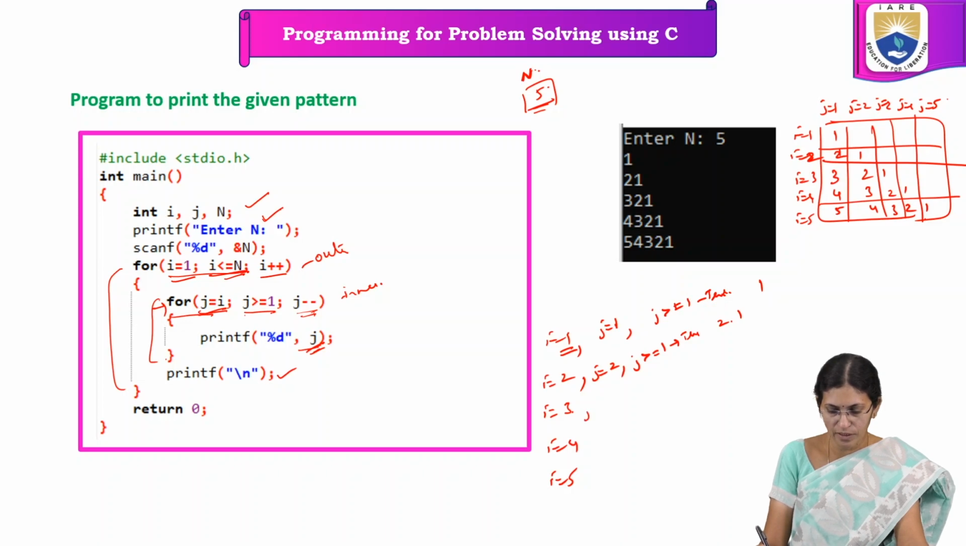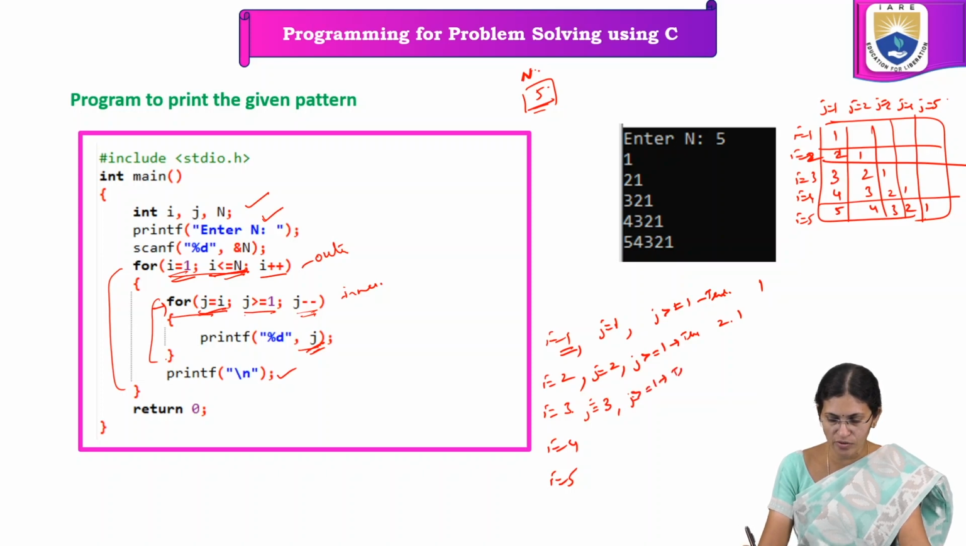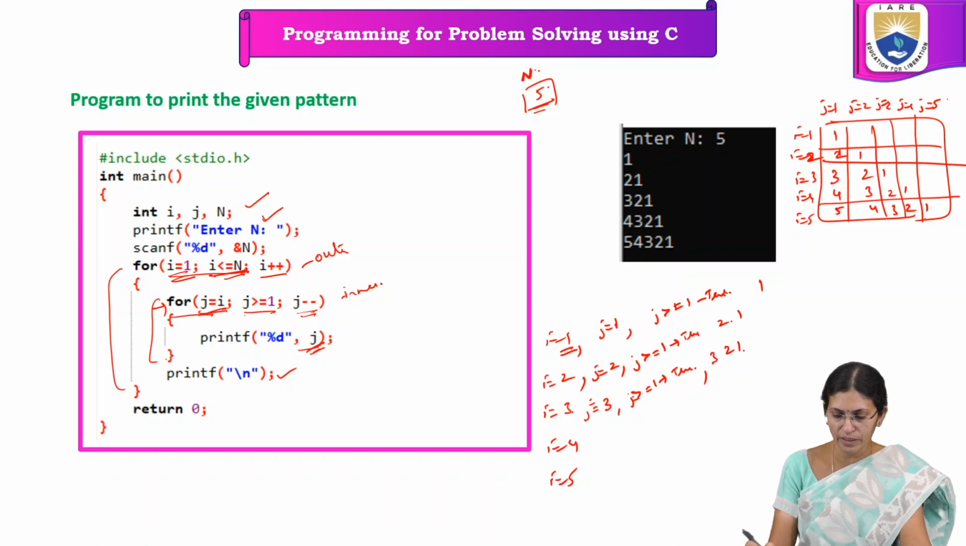After that, in the third iteration, when the i value is equal to 3, the condition is true. So the j value will start from 3. So j is equal to 3 and it will run 3 times, while j is greater than or equal to 1. The condition is true, so here 3, 2, 1 will be printed.